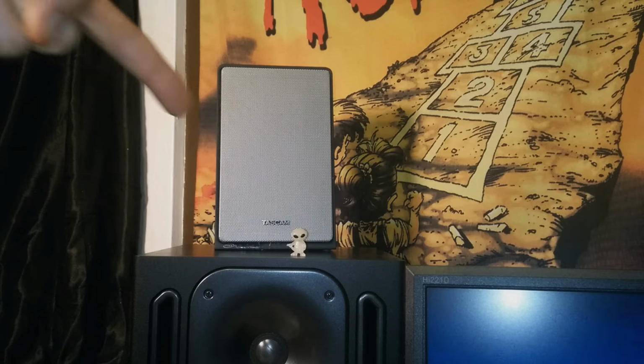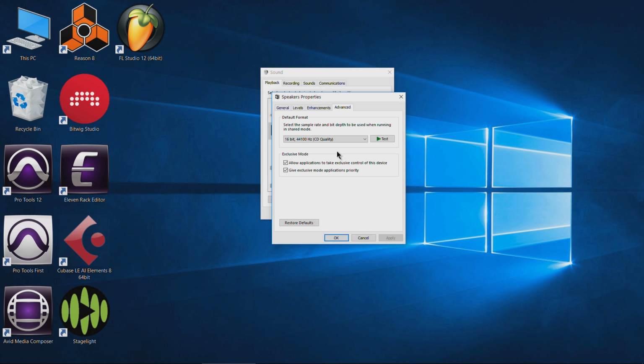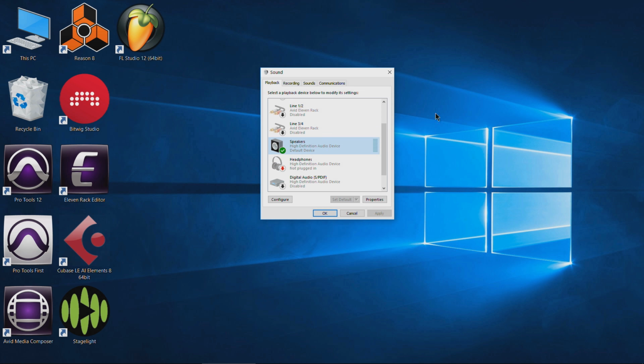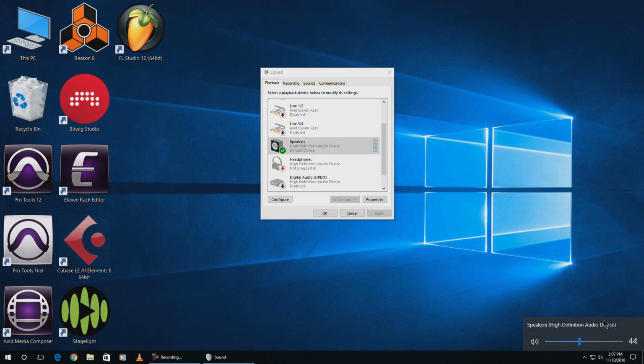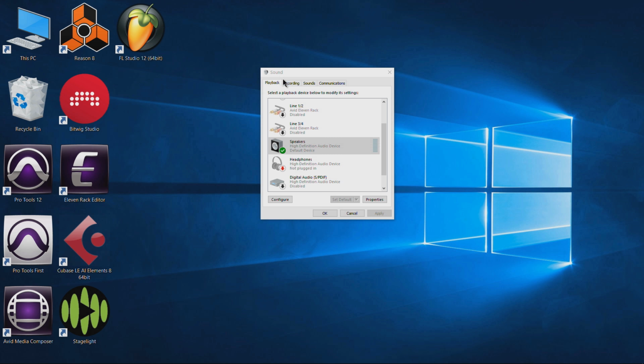Okay. And if you want, you can always right click and go to properties advanced. You can see what that's set to for the default format. Okay. So now our speakers will be the speakers I have sitting on top of my monitors. We can see that written here. And you might have to restart your computer, by the way, which is a good idea, which we will do.